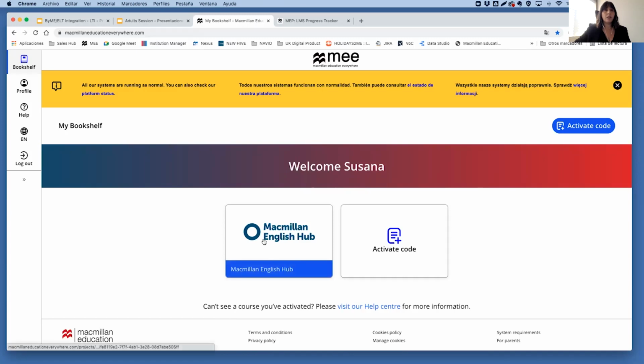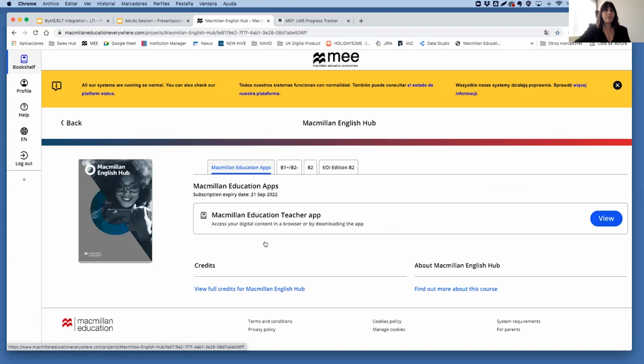I'm going to click on Macmillan English Hub. Okay. So once we've accessed our course, we will see different tabs to access the content. On the first one, we have the Macmillan Education Apps. In this tab, you will find access to the digital platform, the Macmillan Education Teacher App.